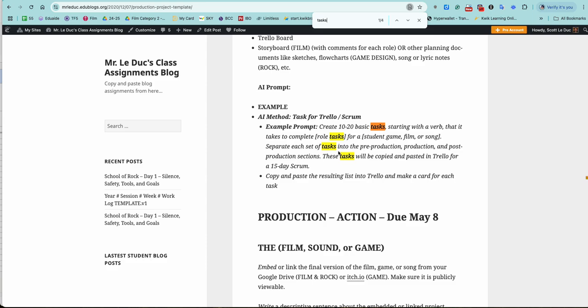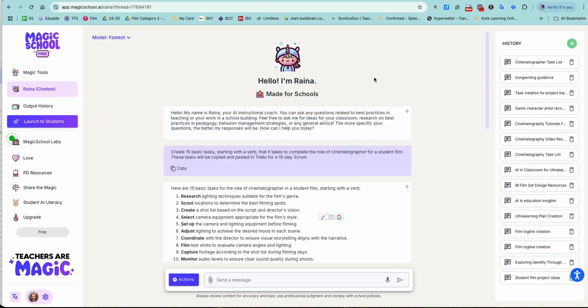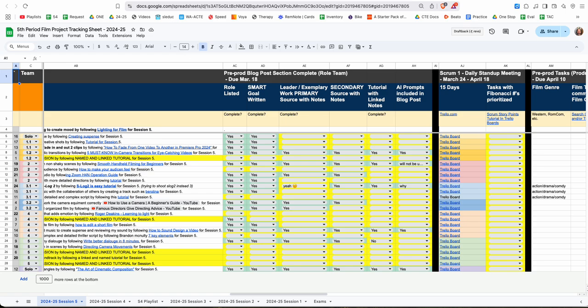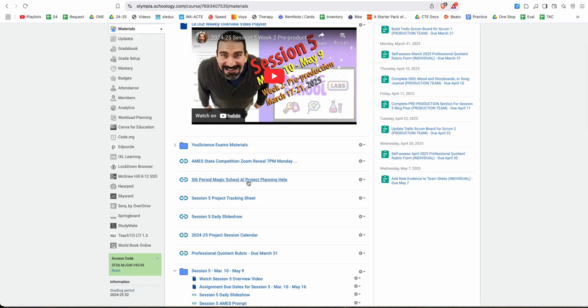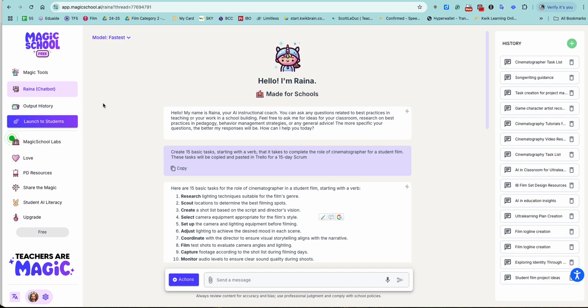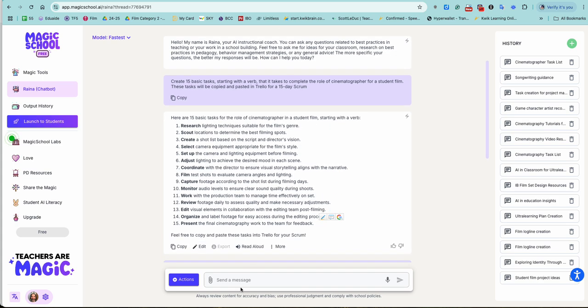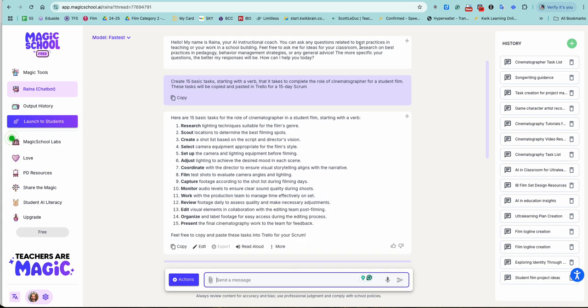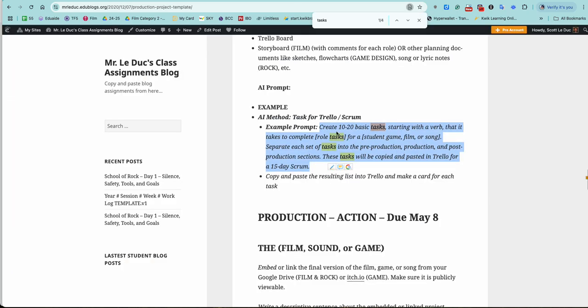scrum. Now, what I did is I copy and pasted this and I went over to MagicSchool. And again, remember, MagicSchool is located right under here, okay? If you have any problems with that, just shoot me an email. Once you get into MagicSchool, the Reina chatbot, you can copy and paste your process here. Let's go back here. So I can use this prompt, but I'm going to modify it.